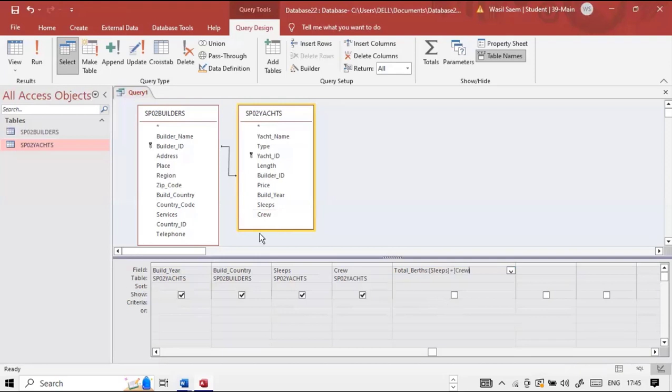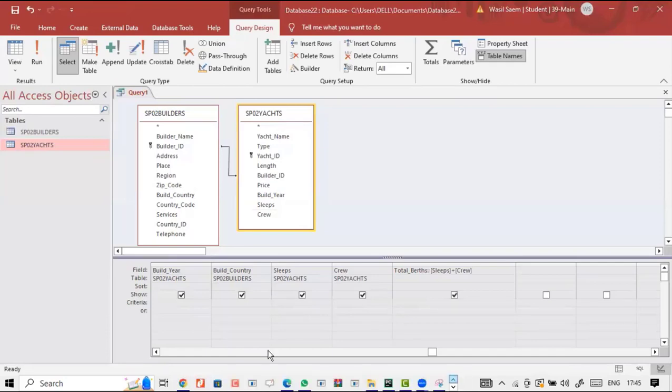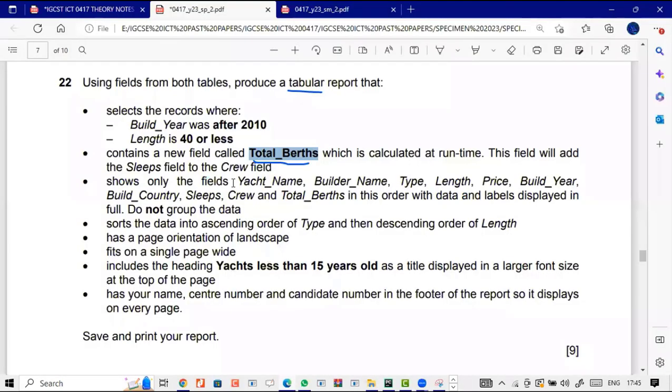Right? Always confirm, is it right? Yes, always please verify yourself. 14 plus 16 is 30. 8 plus 4 is 12. Because there could be any reason it might give you a wrong answer. So always verify. The build year is after 2010.